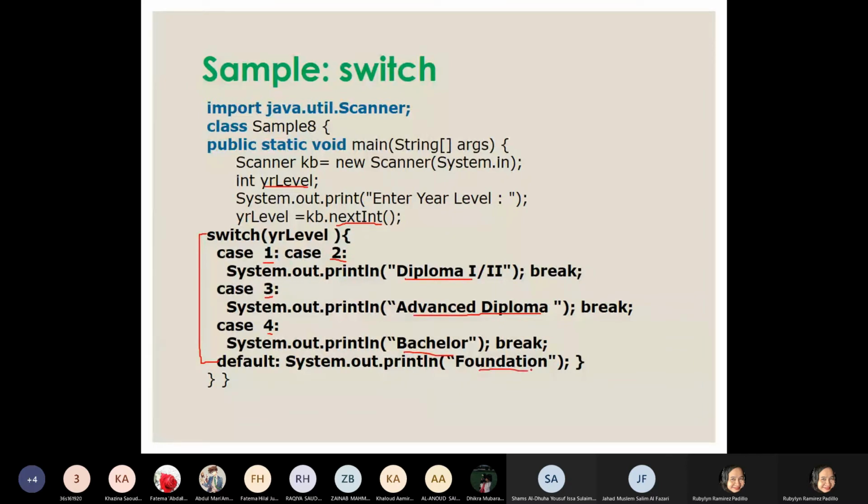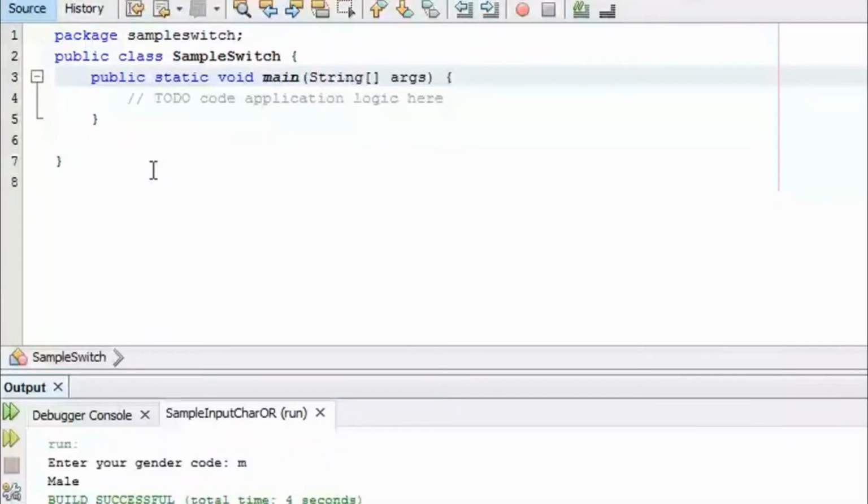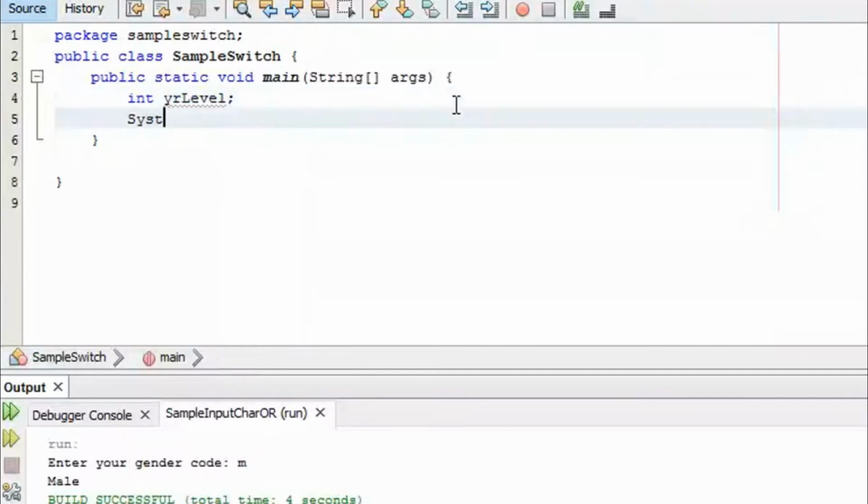Now, let's try this program by demonstrating it to you in the NetBeans IDE. I have already started here a new project or a new file. First, let me declare a variable to accept year levels. So let's just call that level or year level so that you know what this level is all about. So I have year level. Now let's put a prompt to enter the year level. So I have System.out.print, enter year level.